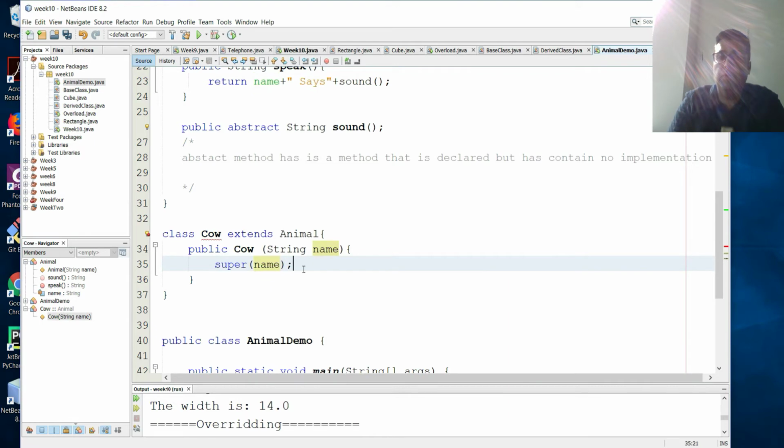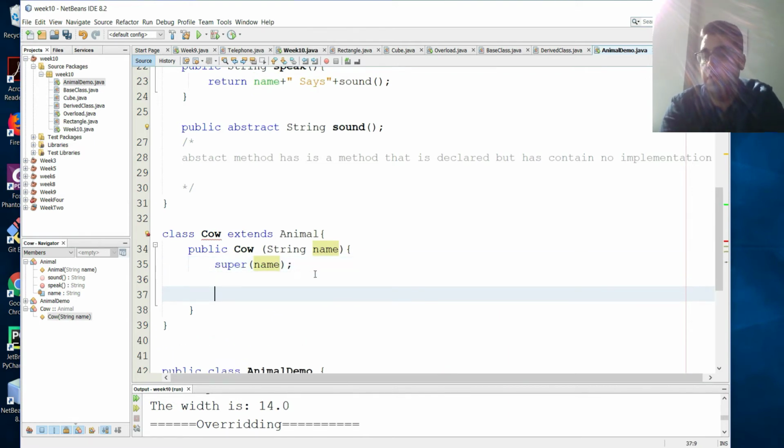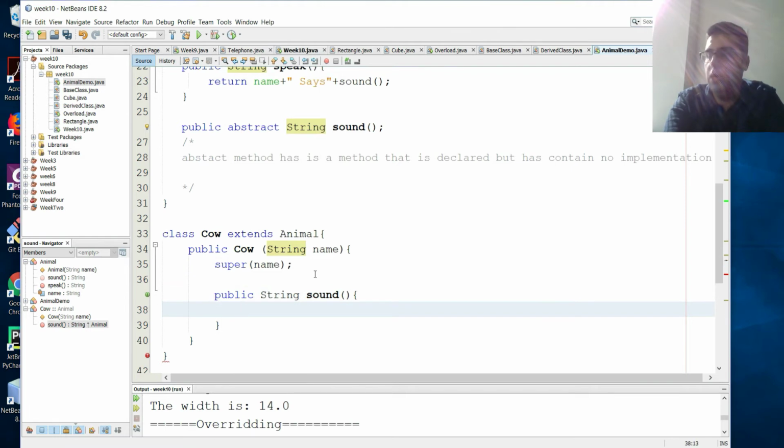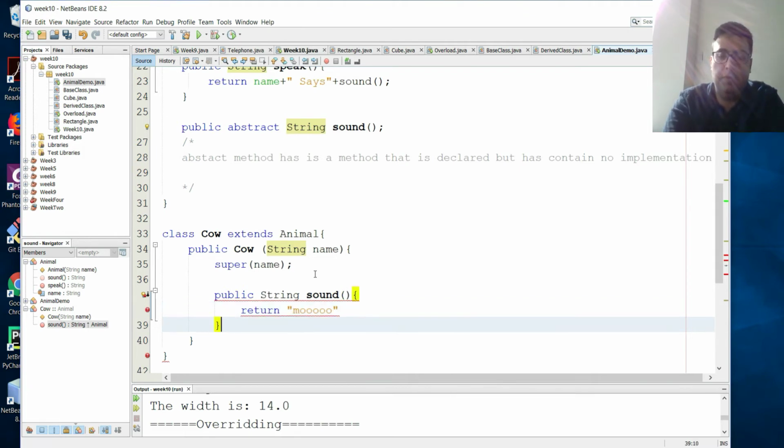Here we go. And what else I have to do is make the sound of the cow, right? So I'm going to go public. Now I'm going to use my abstract class and just define sound, which is an empty one, and this one is just return, I don't know, let's say moo, right? Cow say moo.